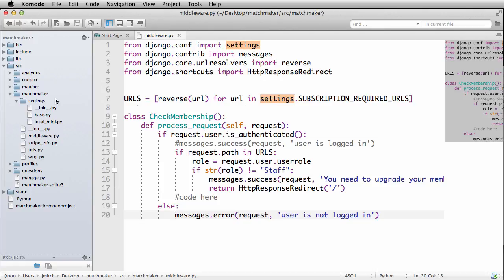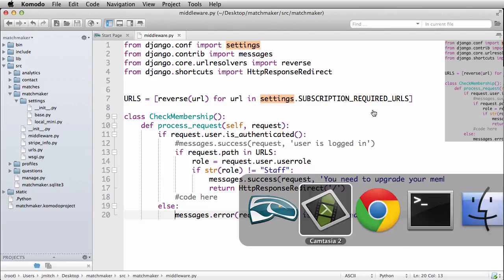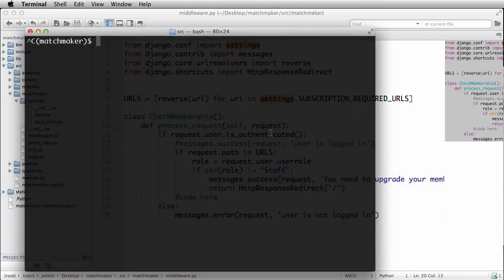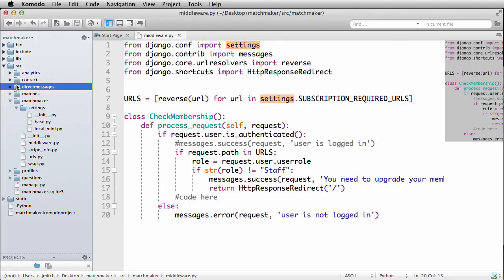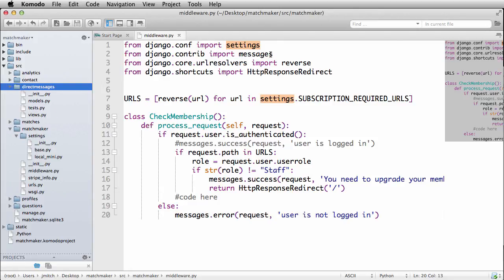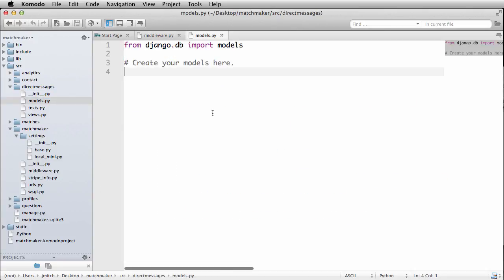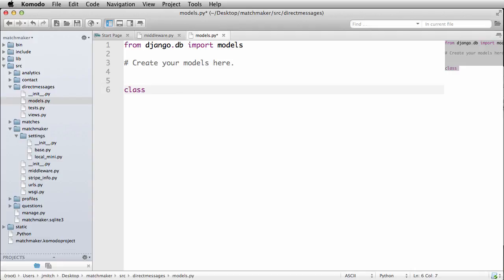Okay, so in order to do that, we have to create its own little separate app. So let's cancel out our terminal. Let's clear everything out with Command K, and we'll do python manage.py startapp, and we're going to call it direct messages. That's the name of the app I'm going to call it, just because it's going to be the easiest way to know that it's direct messages and not the Django messaging framework. So in our models, I'm going to do class DirectMessage, models.Model.